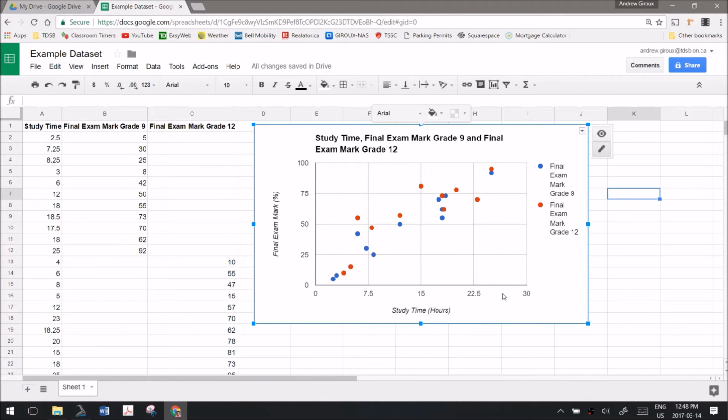Next thing I'm going to check is just to make sure my scales make sense. My scale for mark should only go up to 100% because I can't have a mark higher than 100%, so that looks pretty good. And the study time is good as well. Notice that Google Sheets automatically adjusts my scale so that my data fills the graph. It didn't try to compact all the data into one little spot, it spreads it out over the entire graph.